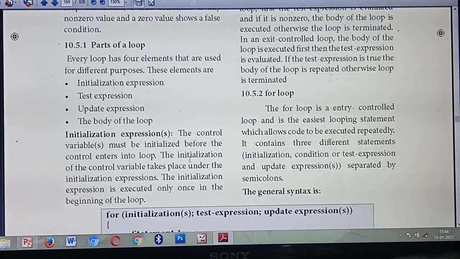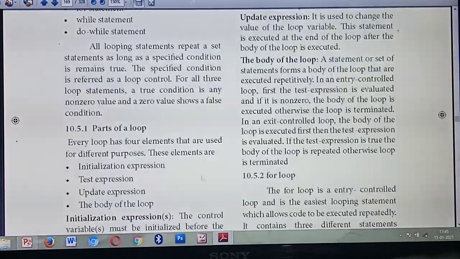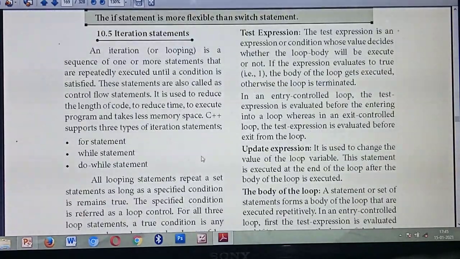So this initialization will run only one time. Understood what I mean by initialization? So you are giving the initialization variable at the beginning of the loop. You are giving some variable with value. So this initialization expression will run only once at the beginning of the loop. Before the control enters into the loop, this initialization expression will run. Understood? Okay. So next one is test expression.